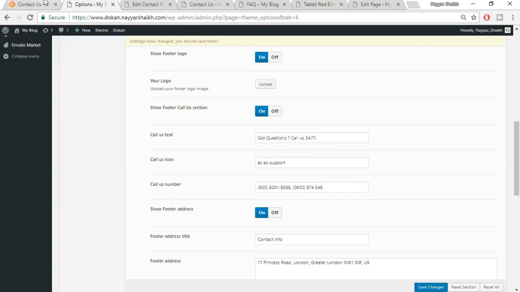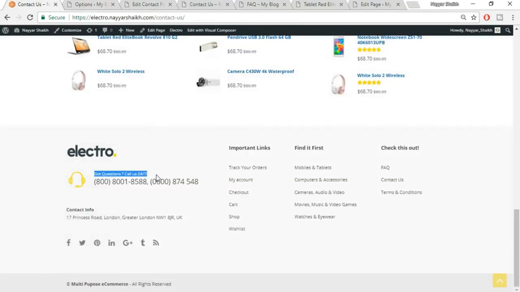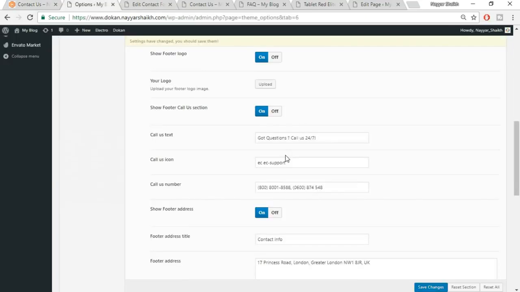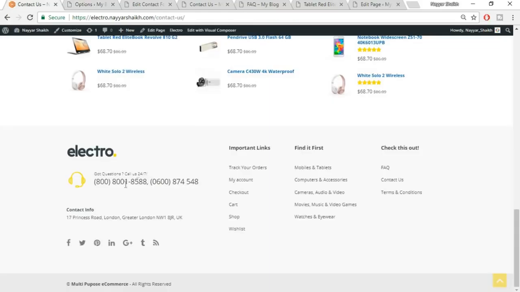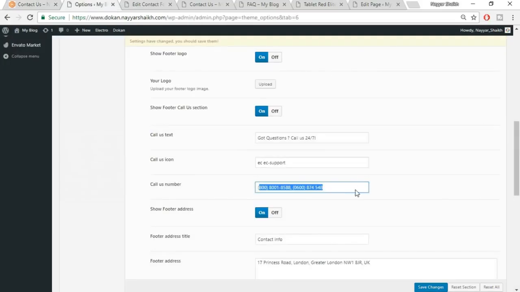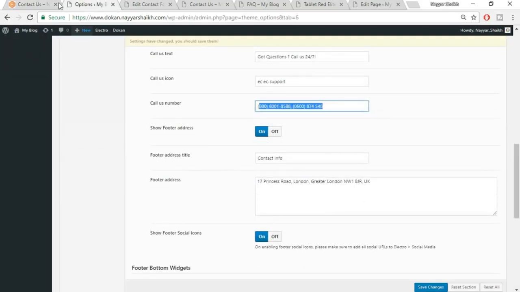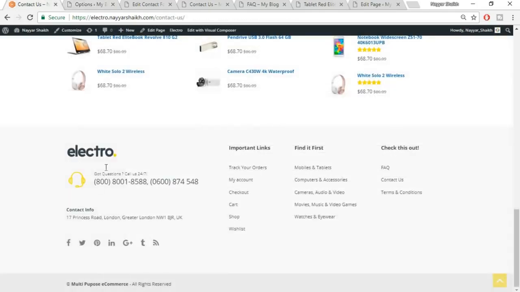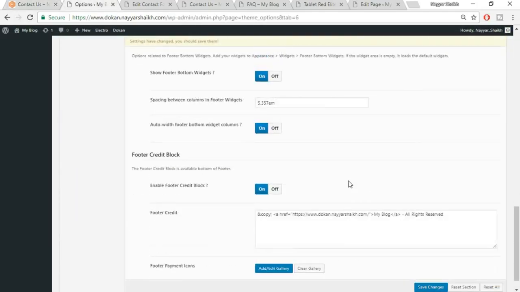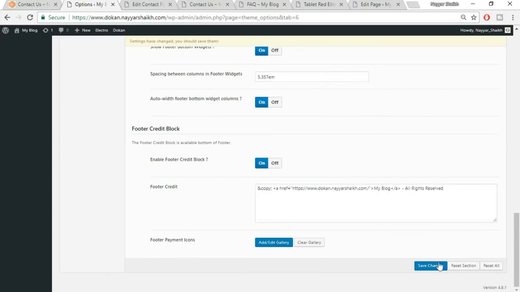And now you can change all this information. Got question, call us 24/7. Here it is, you can change this thing. Then you can change this number; put in your own number. Then you have all this contact information, the address. This is the address, you can put in your own address. After you are done doing all these things, just click on save and publish.